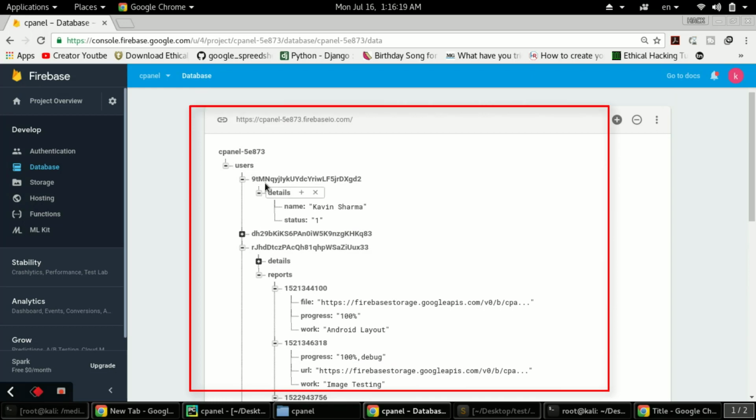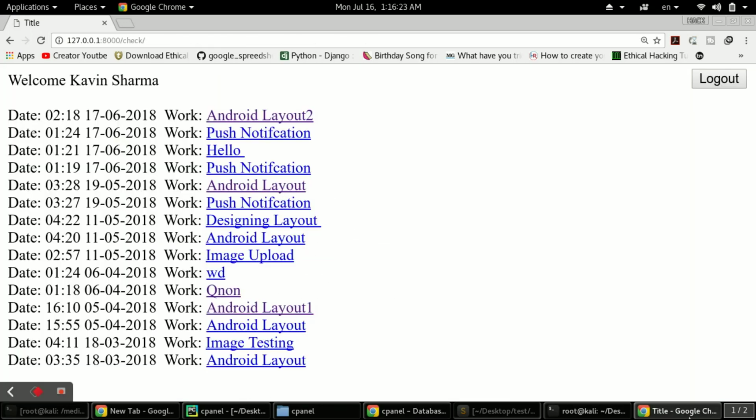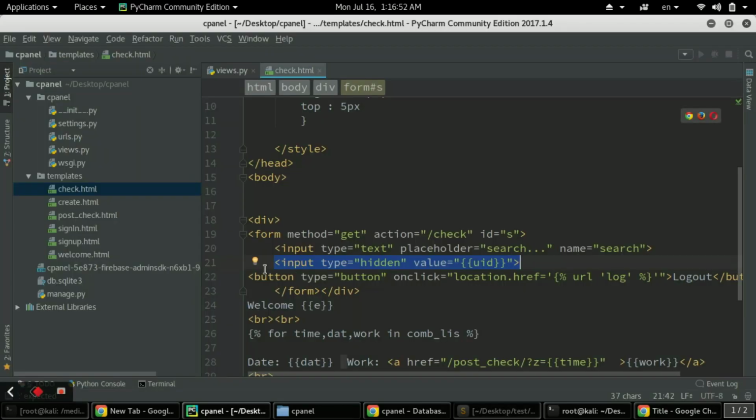In this database we are having multiple users with their multiple IDs. Suppose someone searches for push notification, then the word push notification will be extracted, and the other thing is the user id. The user id of this user will get extracted through the get operation, which will be read in the same function, and then we will extract other things from there. That's why I have got the uid in this input type hidden over here.